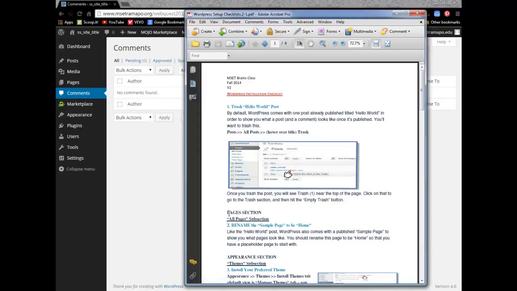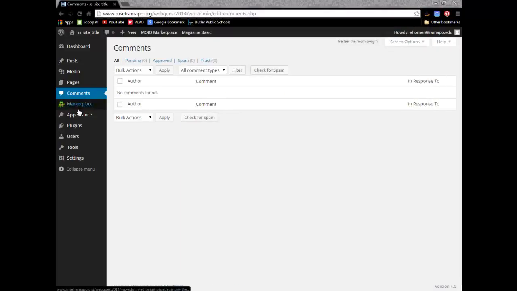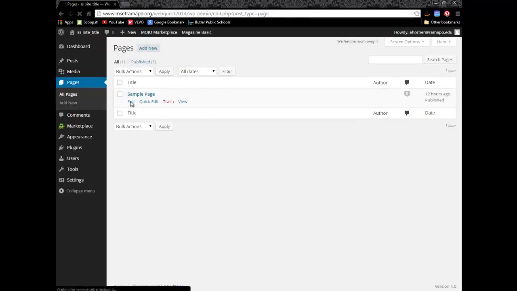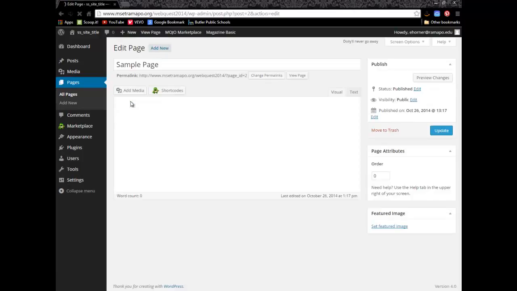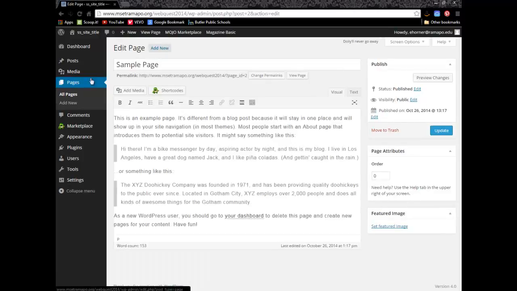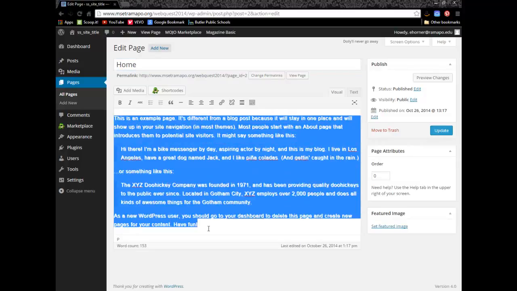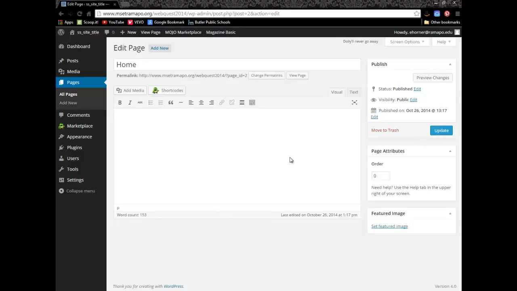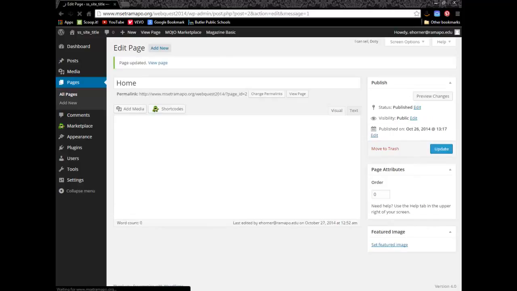The next piece where it says pages section, rename the sample page to be home. I want to do that because I need a placeholder page so that I can go ahead and point to it at a later point. All I've done is I've gone to pages, to the sample page, and I'm going to click on the title and name it home. You don't really have to get rid of the placeholder text, but you certainly can. I'm going to click on update, and that portion is taken care of.